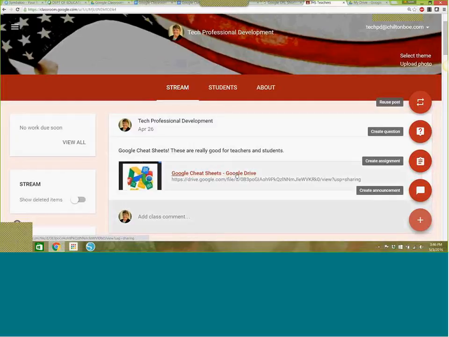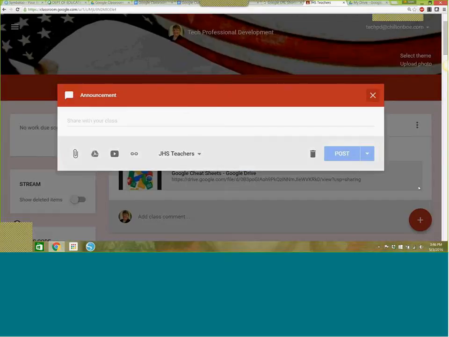When you add an announcement, it looks just like it did on the other page, on the About page, where you could add your syllabus and other things. But this goes in the stream. The other one does not. It remains static on the About page. I have the choice here to put a link to upload a file, a Drive document or something out of Drive, a YouTube video, and just a link, maybe to a website.